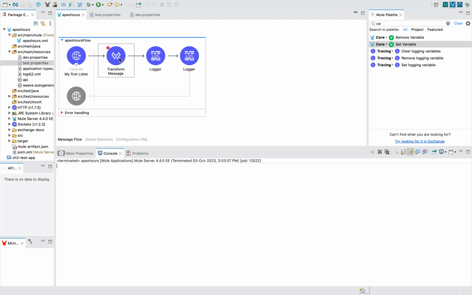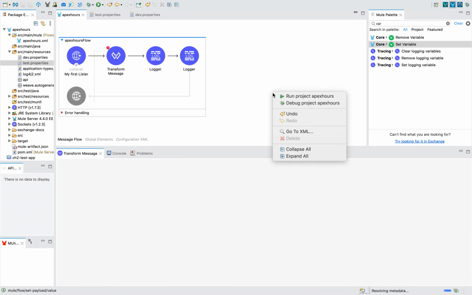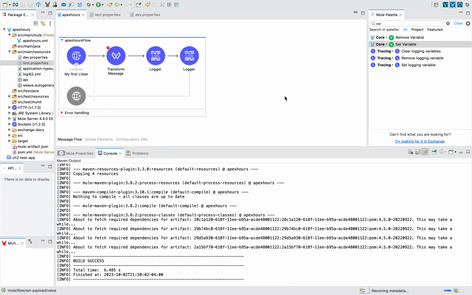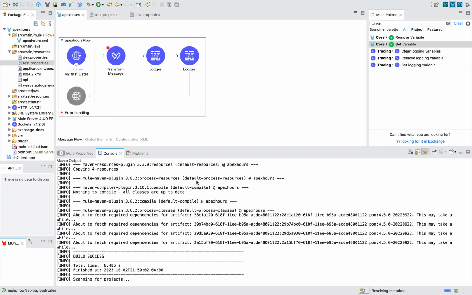For now, let me show you in my transform message. I'm just using payload here, whatever is there. So I will run it. You will see I am passing the input here, and we'll see what is the expected output.